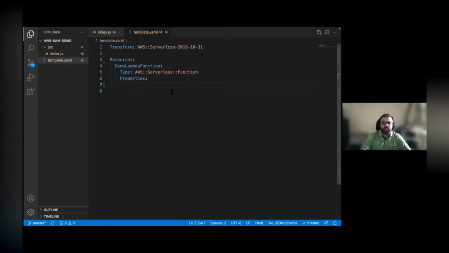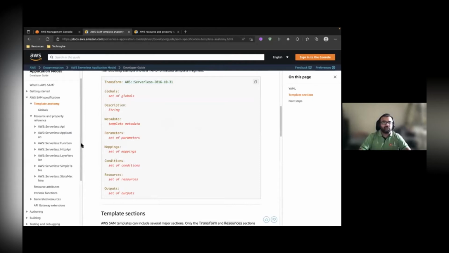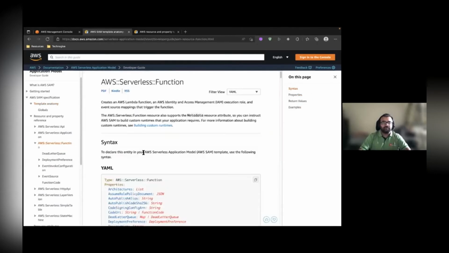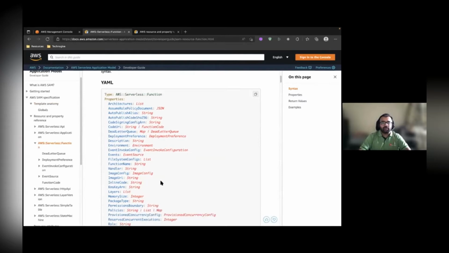For the first one, I'm going to say the runtime. Since this is a Node.js application, I'm going to say Node.js 14.x. And I'm not making this up, it's just that I'm aware of these things. But you can always go to the serverless function documentation, and here you can see that there are a bunch of properties that you can use.